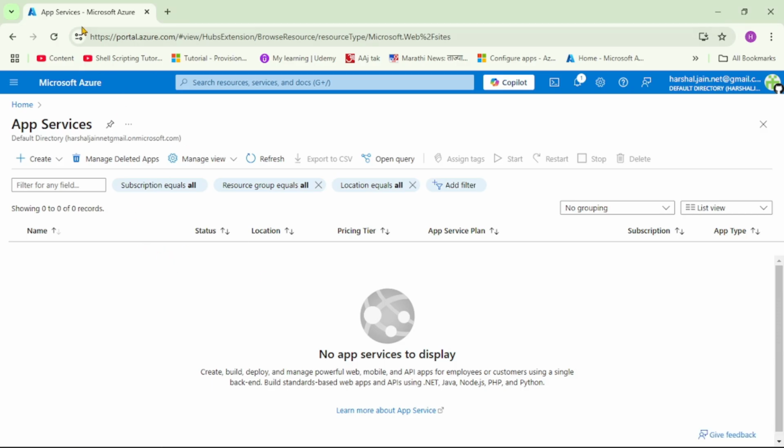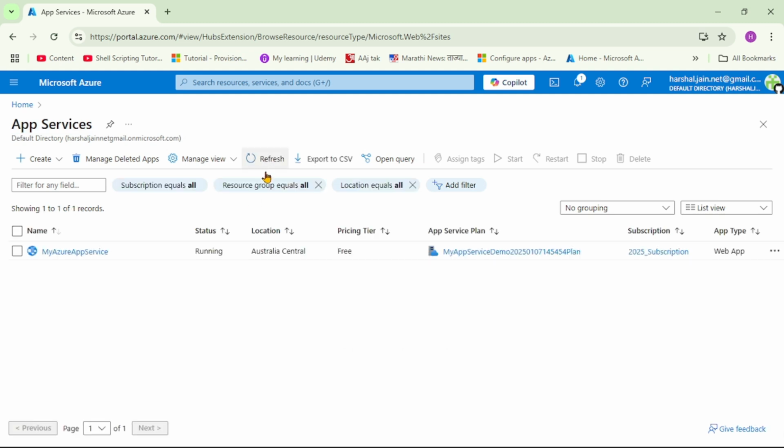So again guys, we are in the Azure portal and we are under App Services. So that is Azure App Service. And here as of now we can't see anything. So let's say refresh, and yes, now we can see the app service which we just published from Visual Studio. So let's open it.